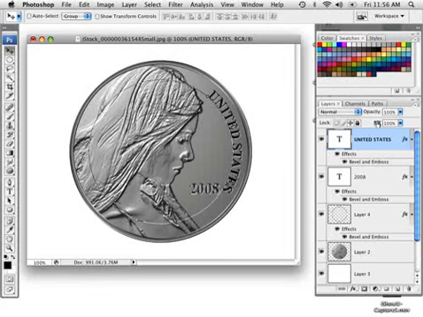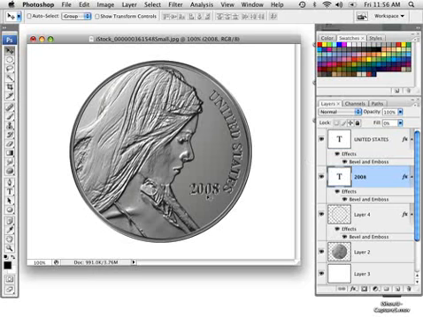But all we need to do now is right here in the fill, just take that fill to 0. And there you have it. Let's actually reposition this date here. And there you have it. Really cool coin in there.